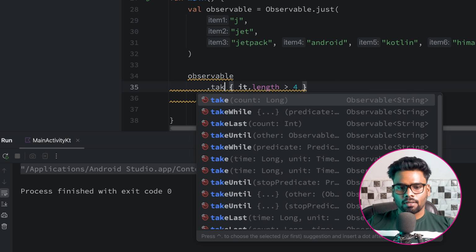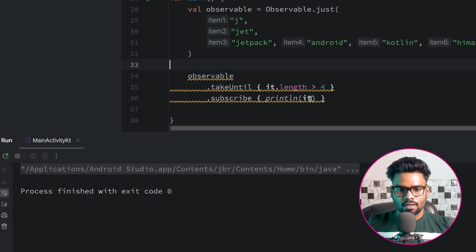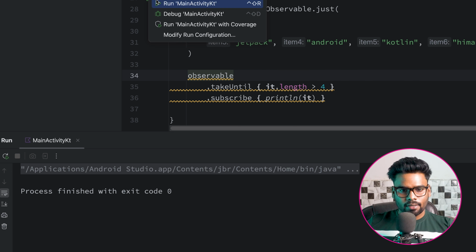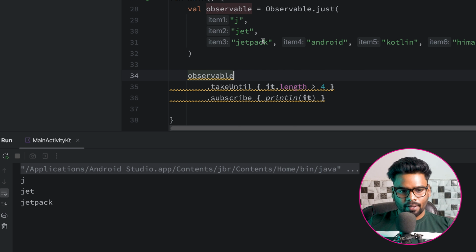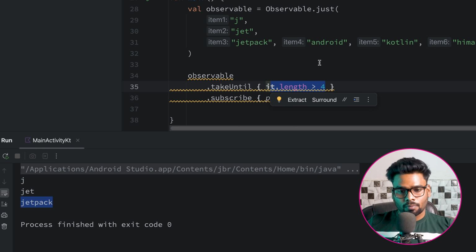Now we're gonna see takeUntil. So takeUntil is the reverse of takeWhile. If this condition is true, it stops the emissions. So if length is greater than 4, if this condition is true, it will simply stop the emission. Execute it, you will see j, jet and jetpack. Why jetpack? Because jetpack has length 7 and 7 is greater than 4, which is true. If our condition is true, it simply stops.